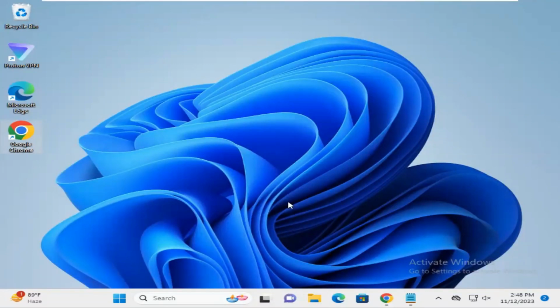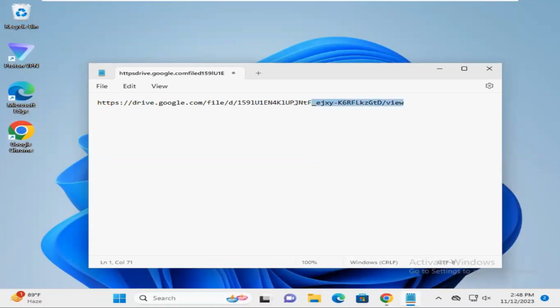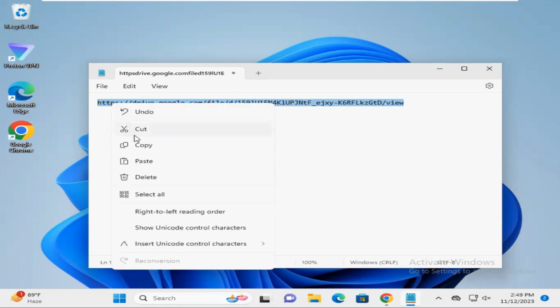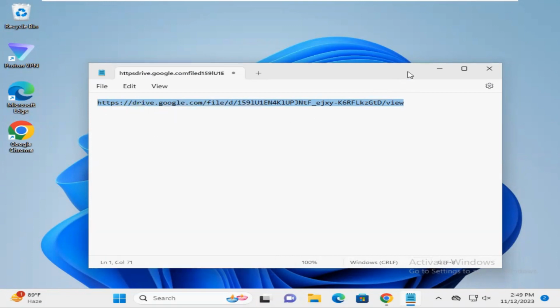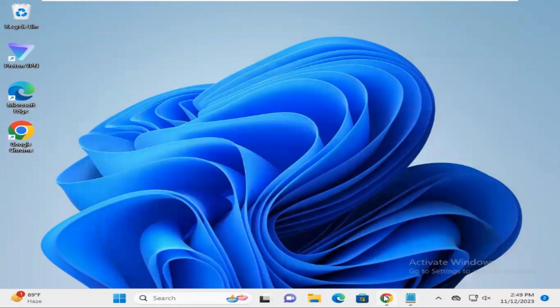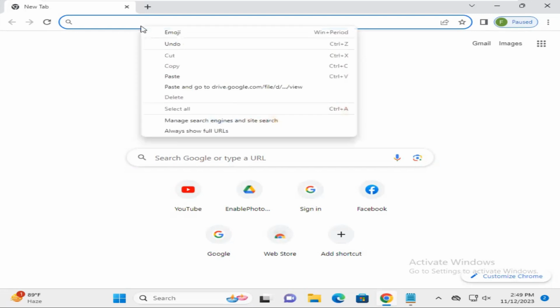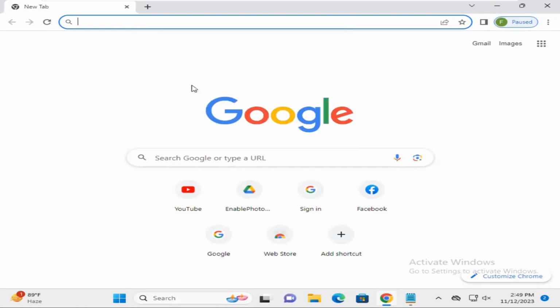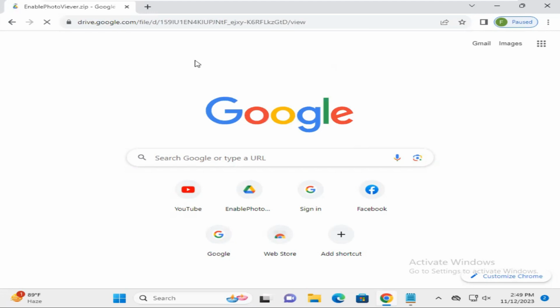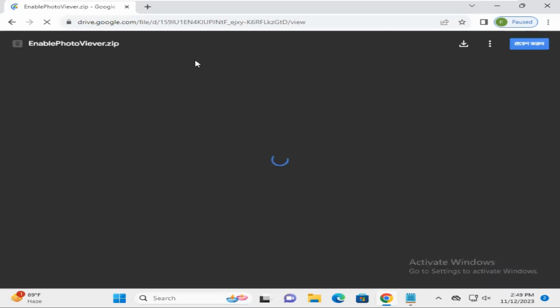To enable and get back the old Windows Photo Viewer on a Windows 11 computer, go to this link, just copy this link and paste it in your Google Chrome browser. I will give you this link in the description. You can copy it from the description and use it.